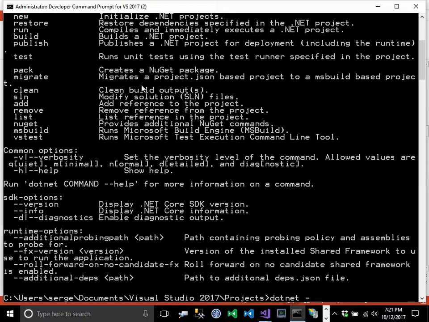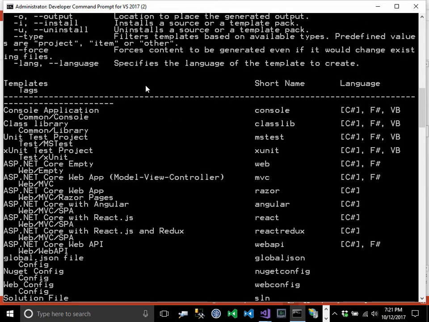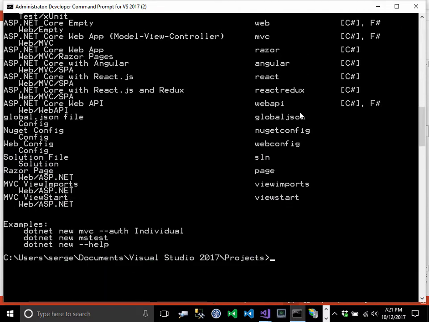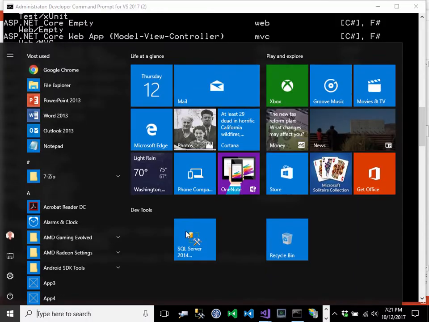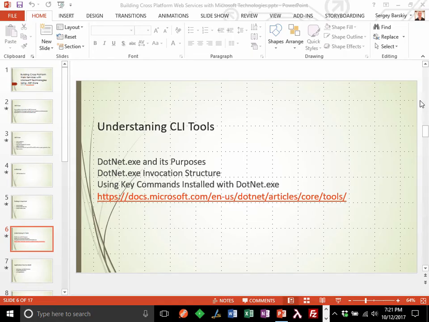So say there is a new command. I can type new, do --help on that, and then it'll give me the help for the new command. And as you can see, it has some parameters in here. It says dotnet new, what type of project you want to create, and any additional options for that specific command. So I wanted to take a brief overview of dotnet.exe before we jump in.